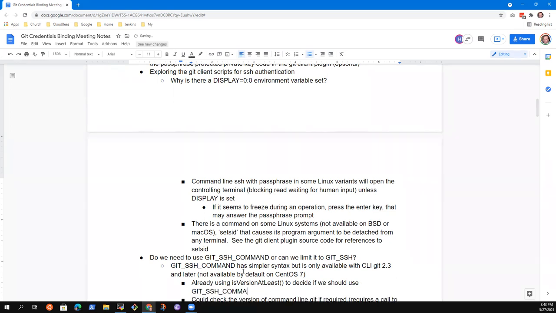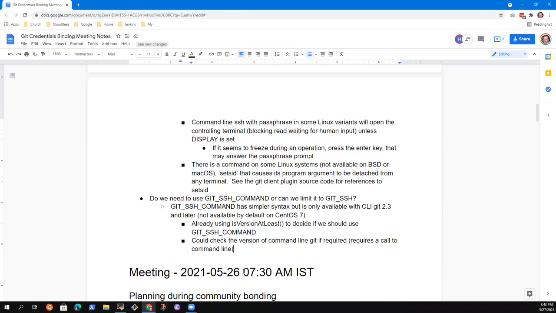Yeah, so then my preference is that we would use git ssh command as first choice if we've got a new enough command line Git version to do it. Now, if you find that there's not a real benefit to using git ssh command instead of git ssh, that's something you could educate us on. I had understood it was simpler syntax, but because of the complexity of CentOS 7, I didn't implement anything to support the simpler syntax. Okay, good.